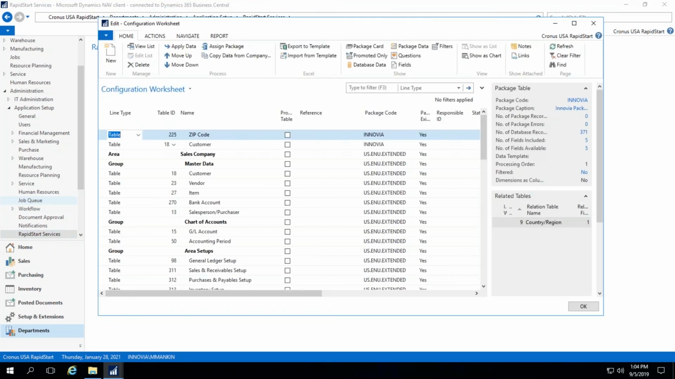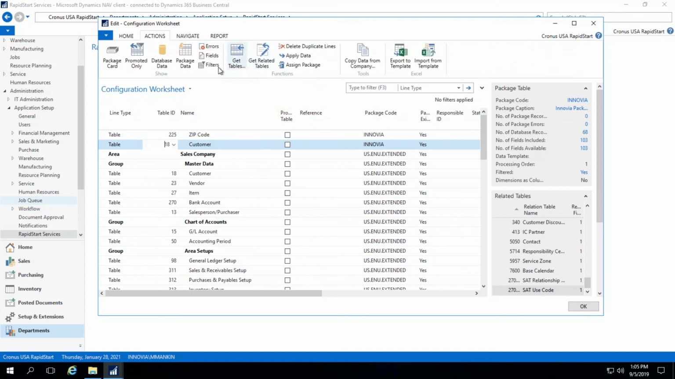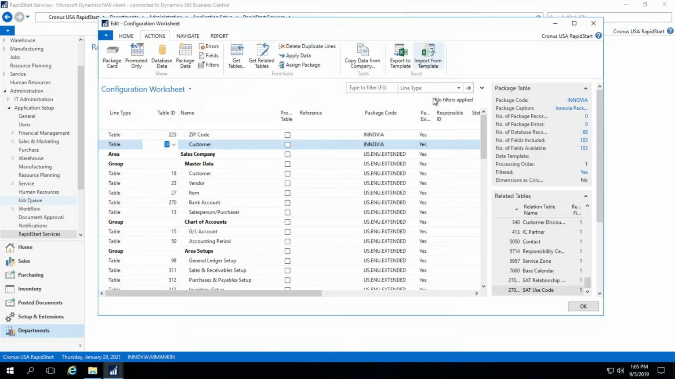We're going to go, I like to work out of the configuration worksheet, and it's probably the easiest area for me to demonstrate errors. So I'm going to work on the customer table, but these kind of errors can happen in any table. So the customer table is just the example I pulled. So the first thing I'm going to do, for this demonstration, is filter and limit the fields I'm pulling out so that I'm not pulling out all 68 records of this customer table. So you'll see here I've got it filtering on just customers from 10,000 to 20,000, and we're working in the Cronus database.